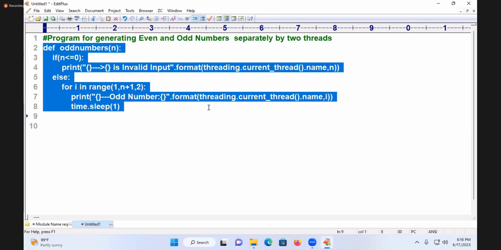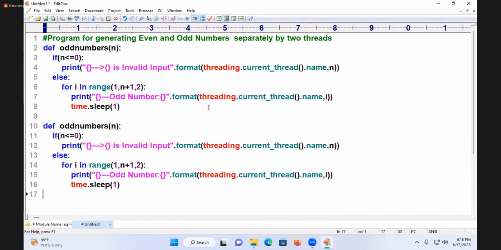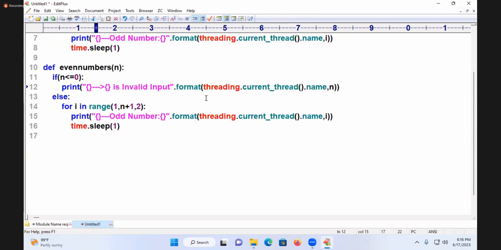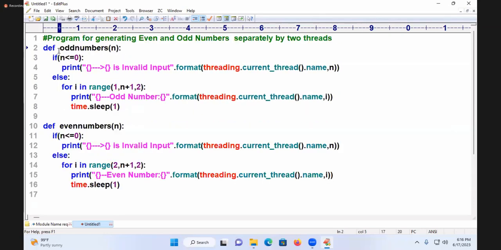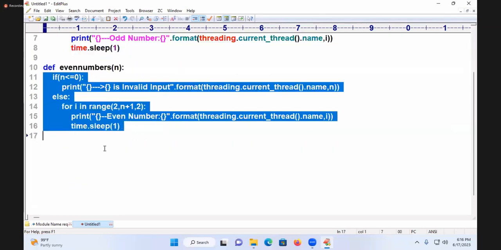Similarly, students, I'll go for even numbers. def even_numbers, n I am writing. Invalid input. What is this now? 2 onwards I'll start, 2, 4 like that. This is even number. Threading dot I value, I am going to write it. This is called two functions. One function for this, one more function for this.